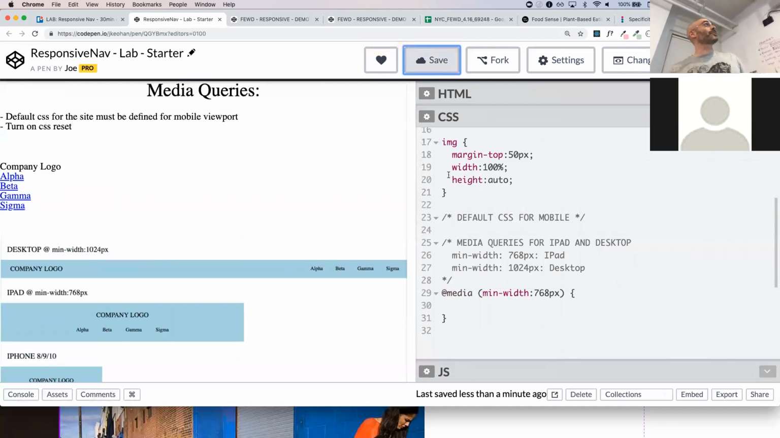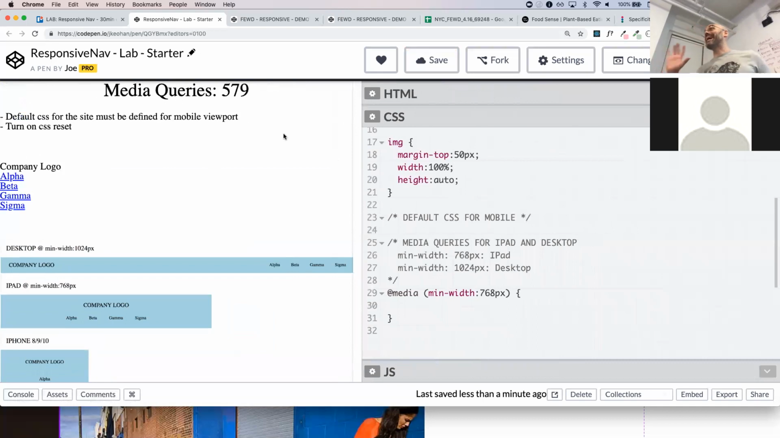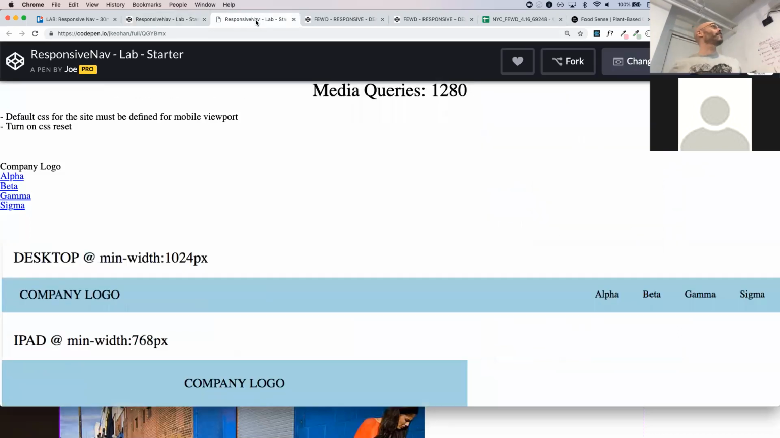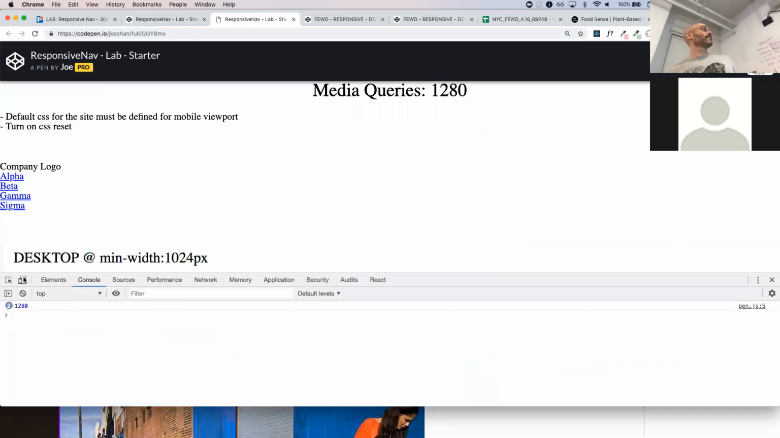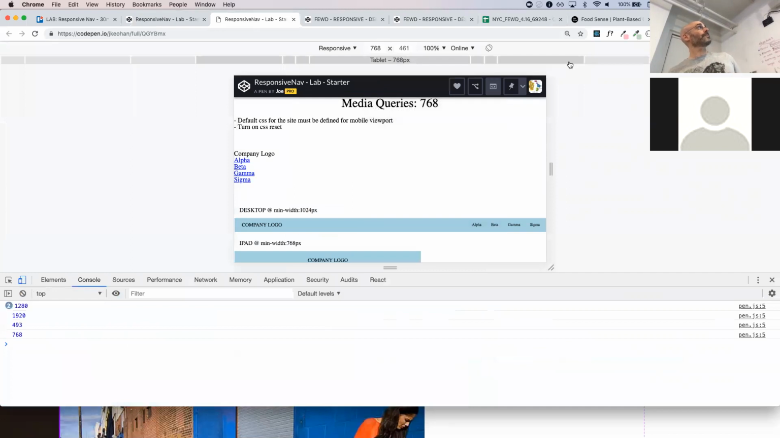And you have media queries here, so every time you move this, look, you got your media queries. And I did suggest that you do this. See where I have change view? If I go to change view and I right click on full page view and I open it up in a new tab, I can then go to developer tools and use that little icon that I was talking about earlier. And we can start playing with this now.